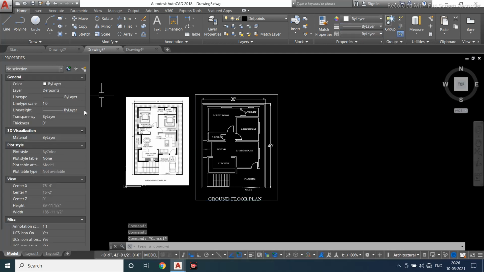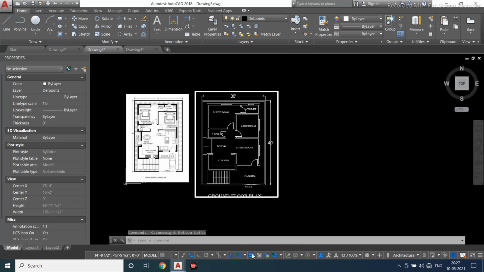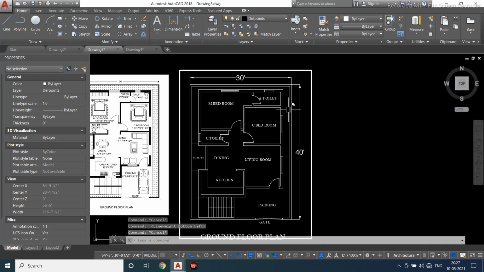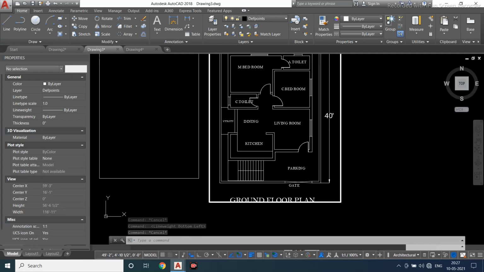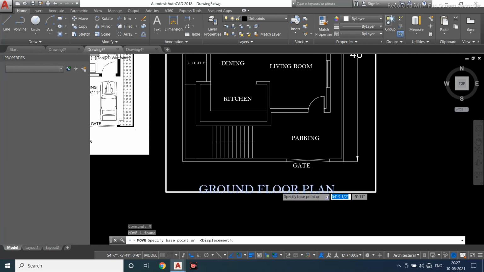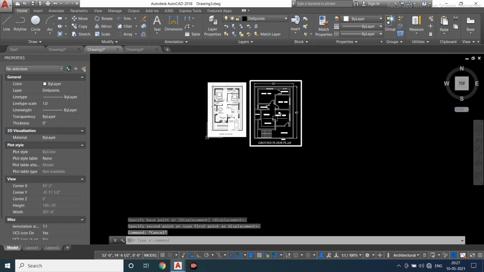So select, you can see that line width, but it is not showing. So for that, here in your modify panel only, below you will be having a command tool. There you are going to activate the line width. So this is your 30-40 plan. If there is somewhere an error, you have to move it or align it. So thank you friends. This is all about the 30-40 site.